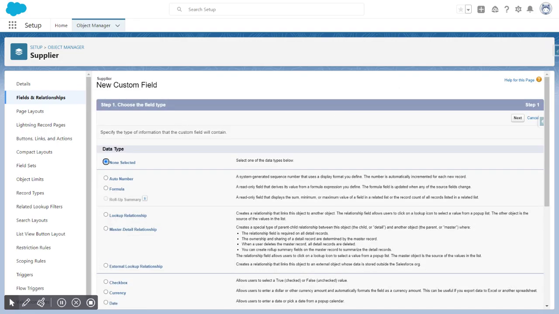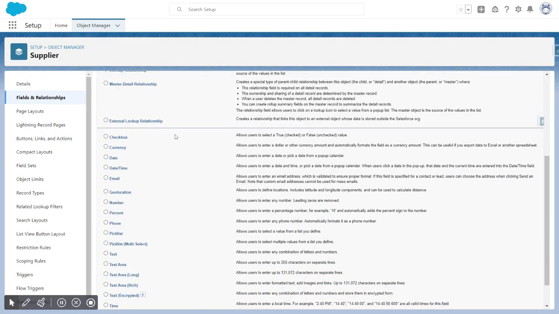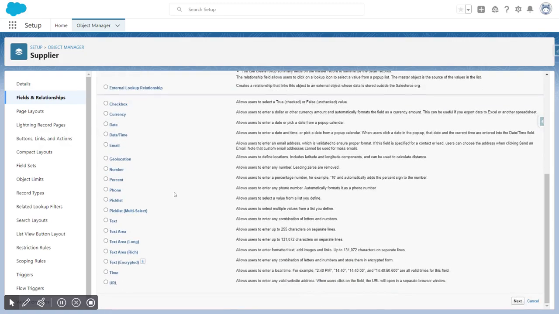and I can select any field type from all of this. For now, I want to create a text field, so I'm going to click text. You can read descriptions for all field types over here. You can also see the differences between different text fields. These are brief descriptions written over here. For now, let's just select text and click next.